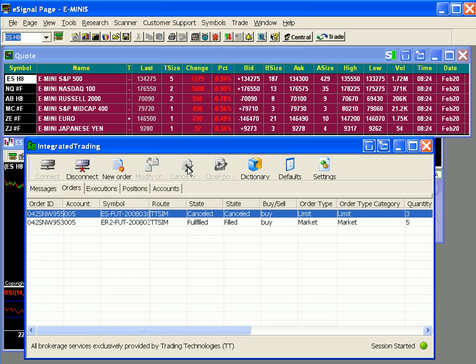Suppose I wanted to get an immediate fill on that order. I would have used the change command to increase the price above the ask, thereby guaranteeing a fill at that new higher limit price or better, or no fill at all.